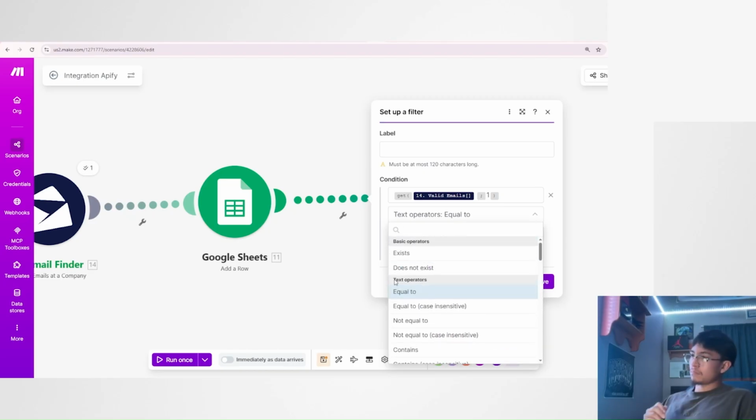Now look, Miles, here. These operators are in categories, okay? And every single category is labeled for a specific reason. For example, text operators. All of these right here, which are called operators, they only work with text. They're not designed for numbers. They're not designed for all this other stuff outside of just plain text.